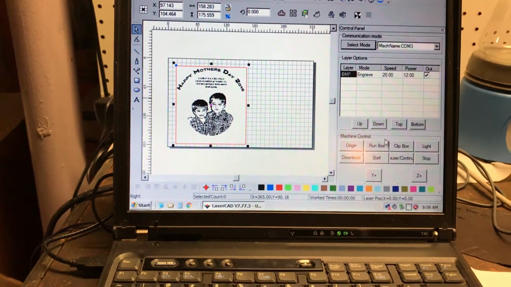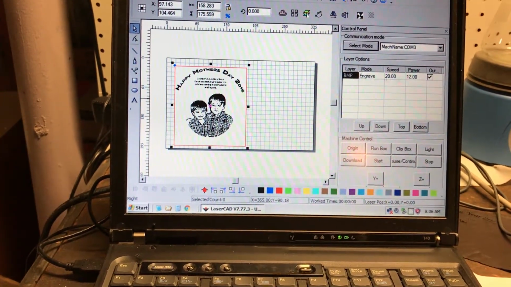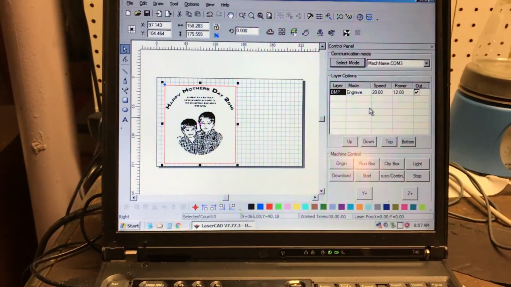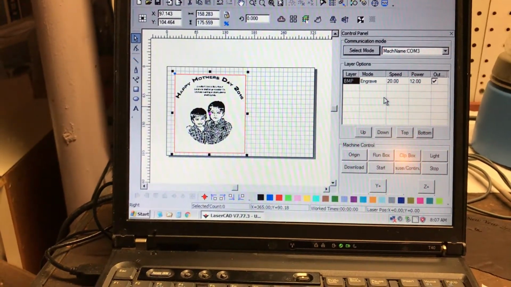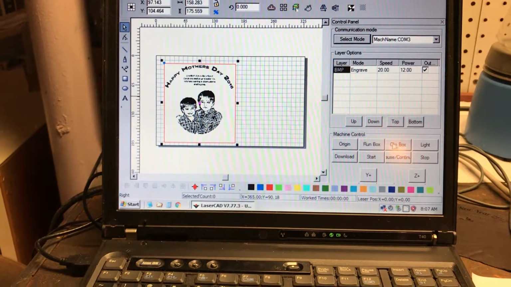And there's a bunch of buttons here, these different layers, or if you want to have a layer for engraving and cutting separately. I usually just do the engraving only, so you can move them up and down if you needed to.